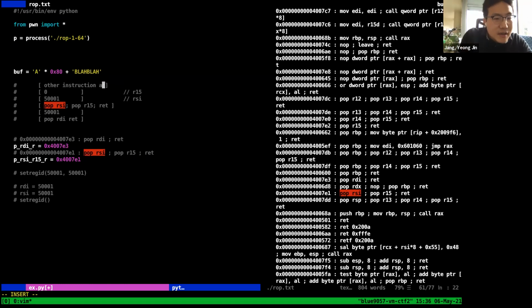So after setting the RDI and RSI value as this one, then what we need to run is setregid. Then it will set RDI as 50,001, RSI as 50,001, but as a side effect, it will set the R15 as 0, but we don't care. And then call setregid. Then it will get the argument values correctly.